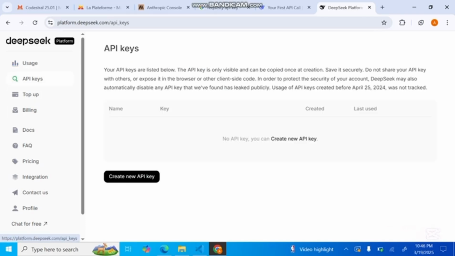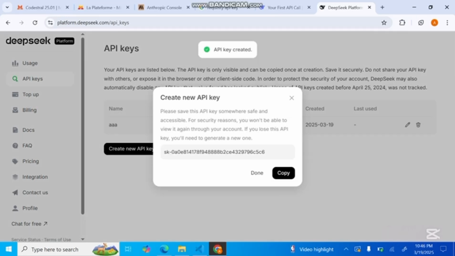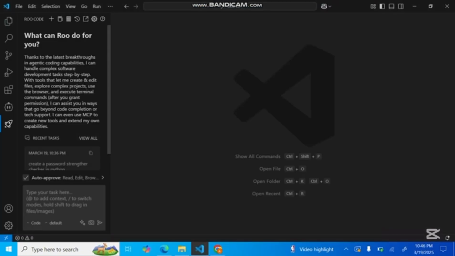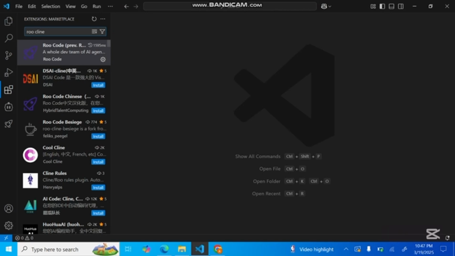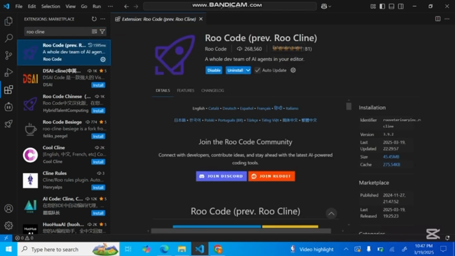And here you can see that our account has been created, and in the usage you can see the total spent, and in the API keys you can see your API key. Here you have to click on create new API key, then choose a name, and now you can see that our API key has been created, and you can also copy it. So let's copy your API key. After copying it you have to go to VS Code, and in VS Code go to extensions and look for Roo Code and download that.